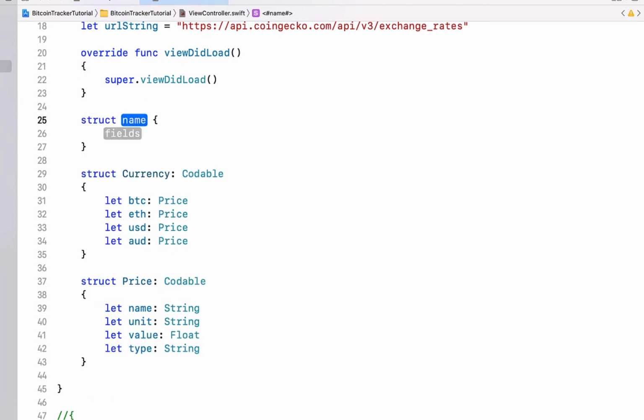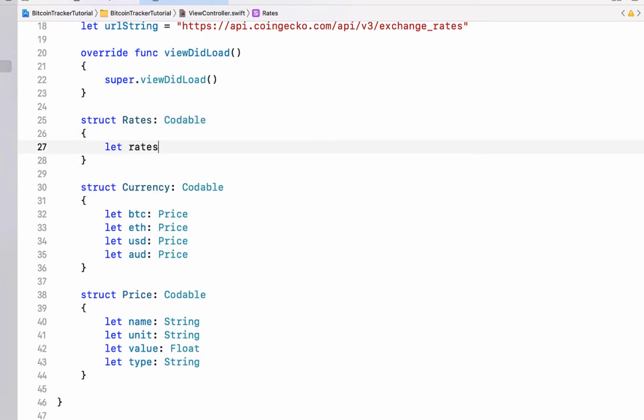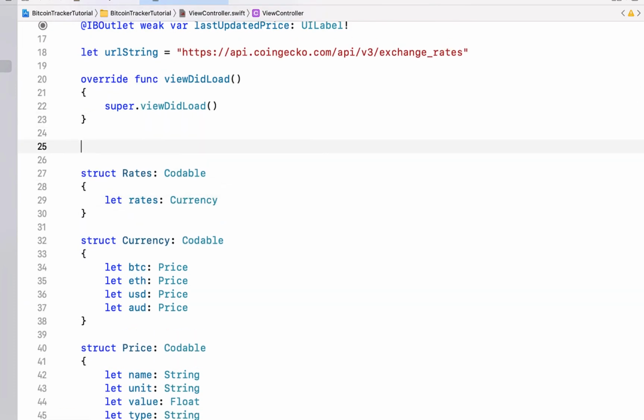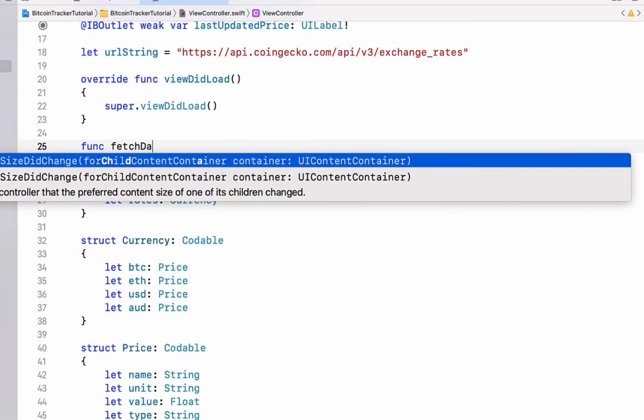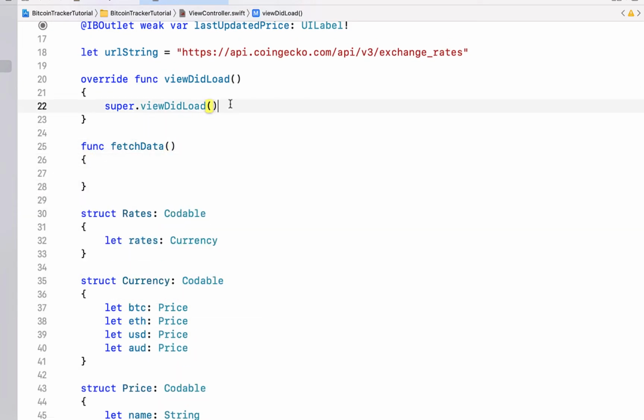And then we just need to create one more, so the top one, which is our rates, and our rates object is just going to hold all of our currencies. Cool, so now that we've modeled the data, we now need to fetch the data. So let's just create a function. I'll just call it from the viewDidLoad.